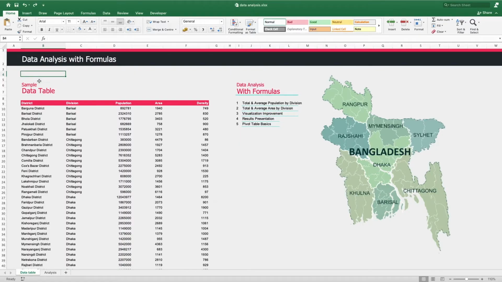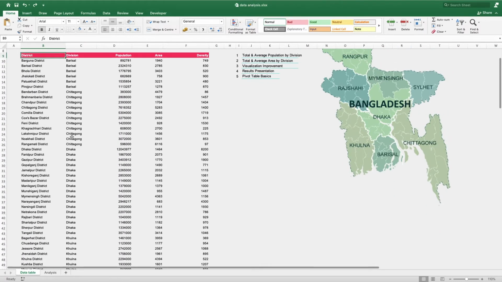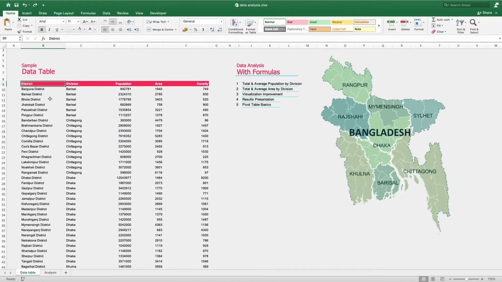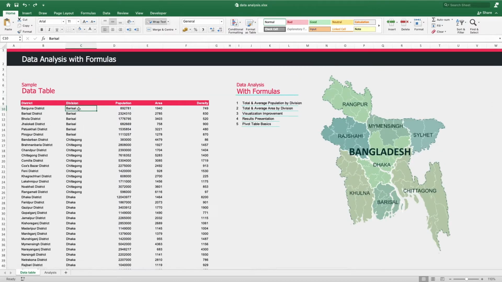As you can see, I will be using this data table in this tutorial. So let me first introduce you to this data table a little bit so that we understand alike. I have 5 columns of data and more than 70 rows. The first column is the names of all the districts. The second column is the names of the divisions of Bangladesh. The third column is the number of population living in each district. The fourth column is the area in square kilometers of each district, and the fifth and last column is the density, that is the number of population living per square kilometer in each district.